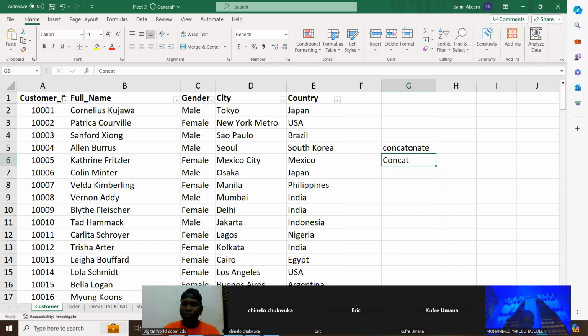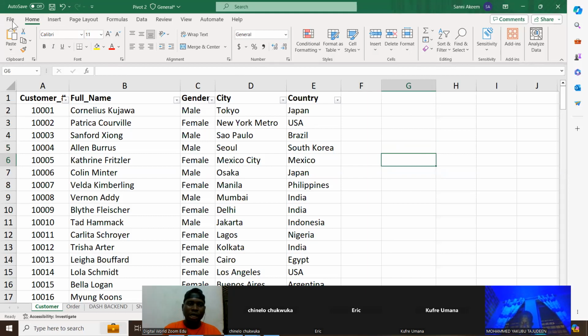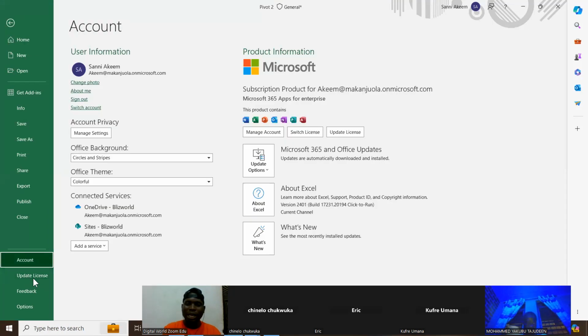And how can you check that? If you want to check the Office that you are using, you just come to File, then you come here to Account. It's already asking me to update my license. You can see I'm using Office 365. This is the latest Microsoft Office, and that is the one that I am using for now.